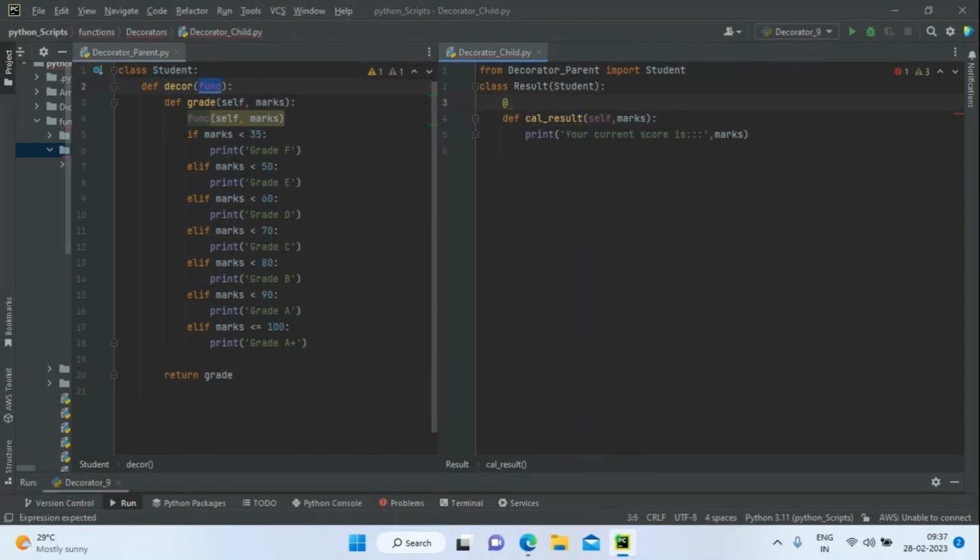You can call the at syntax, but if you want to call this decor directly, you can't just call decor. You can see, that's the beauty here. What you have to do is refer to the class name with the method name. Okay.